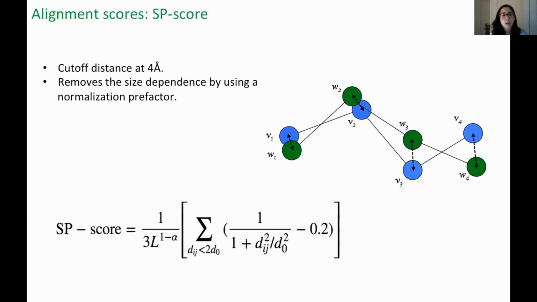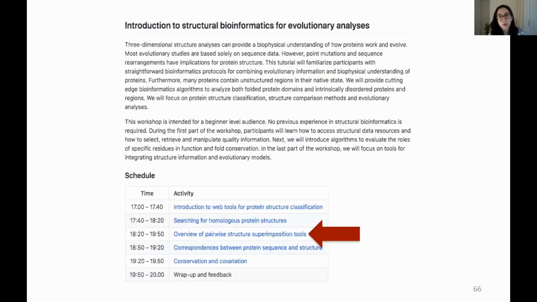There's another score, and this one is also a normalization of these very non-similar regions, specifically everything that is further away than 4 angstroms after superimposition is not taken into account, and it also factors the size of the protein to try to avoid this dependency on the length. So now you know more or less what each superimposition algorithm is able to do, and let's go to the exercises for this part of the tutorial.